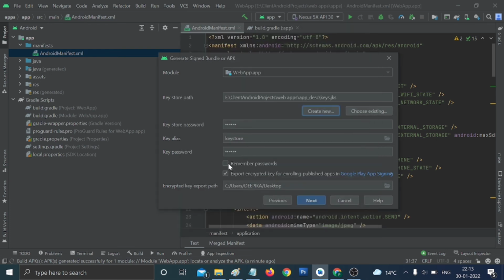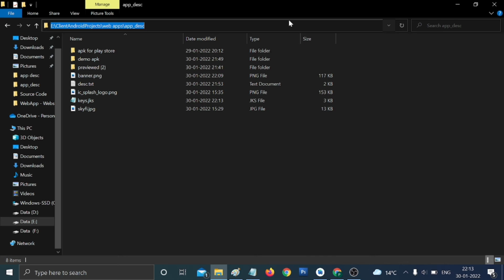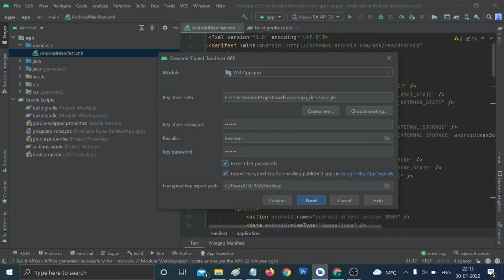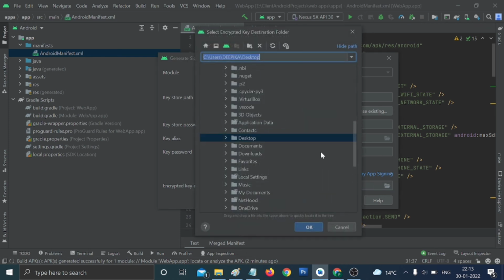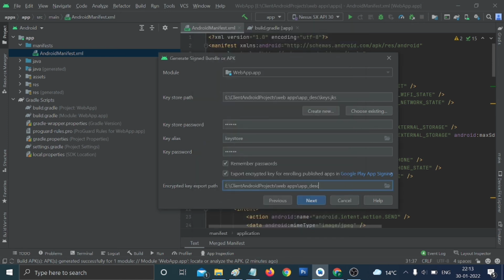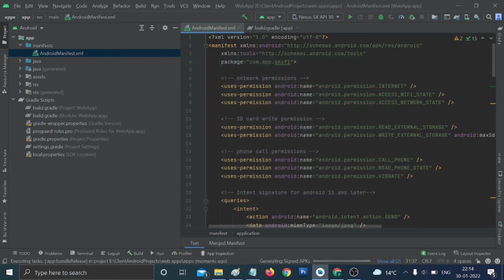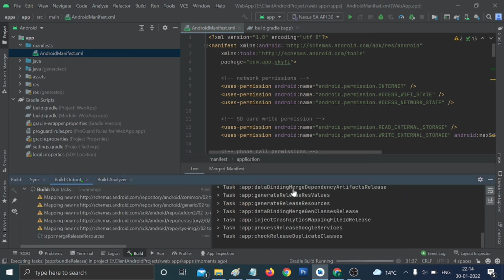Now click on OK. Click on remember password, and this is the folder for the encrypted key store path. So I copy this. I want to add it here. So open this folder. I want to add this, so I paste it here. Click on here and OK. This is the location for the encrypted key and export path, and the key store path is that. Click on next. Click on release and finish. This is the step to generate the .aab file.